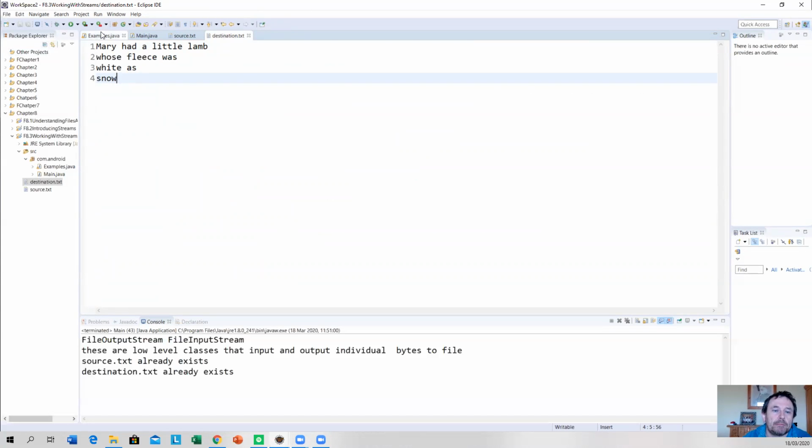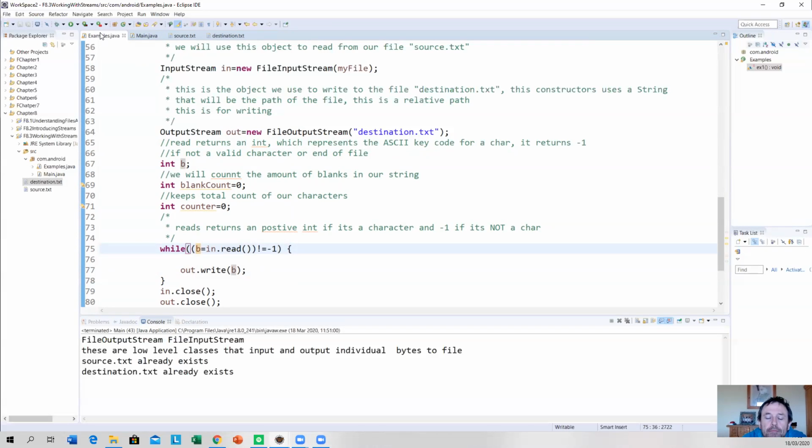Just a quick question though. If you go back to the examples, you were saying B is an int, right? Or read returns an int. So when you do out.write(B), would it not be writing the ASCII for that? No. When you go to write ASCII key codes into a Word file, it'll write the character. That's fair enough. Okay, that explains it.